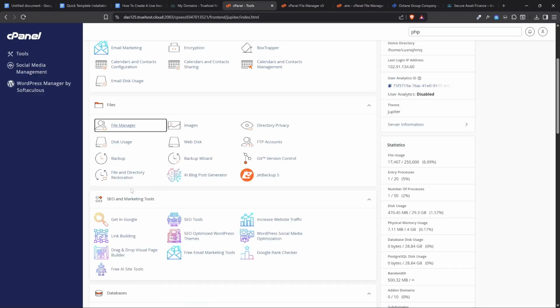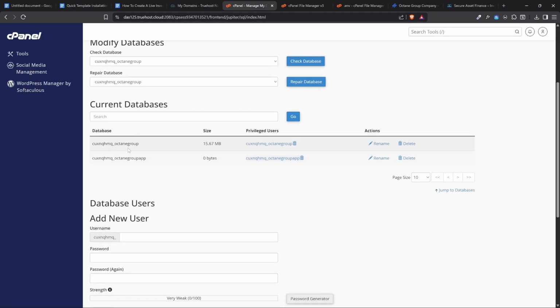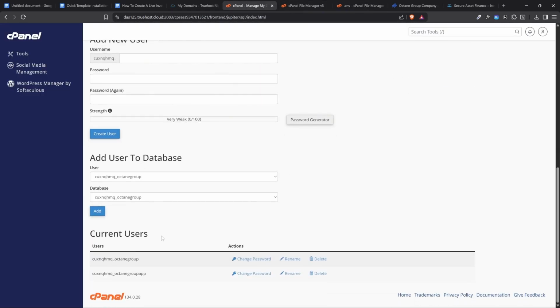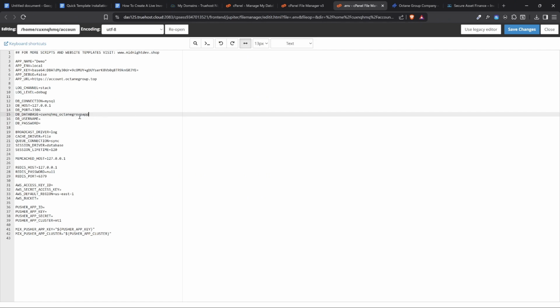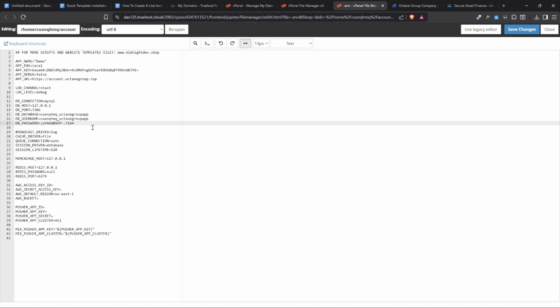In this database section, if you come to your cPanel, come to manage my databases. The database you created, which for me is this one, octanegroup.app, you copy everything in this database and paste it. So the database user, for me it is the same thing. I'll paste it here, and then the database password. This was the password I used, so I'll just paste it here. Those are the main things you need to edit.